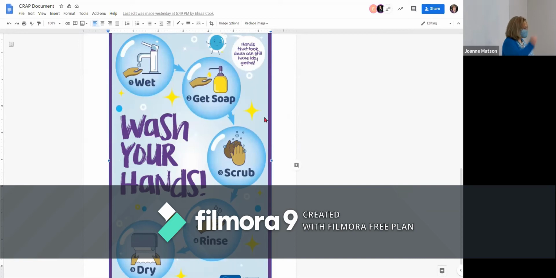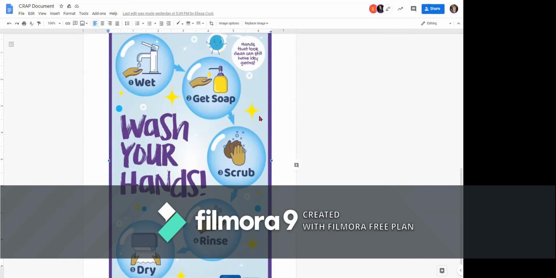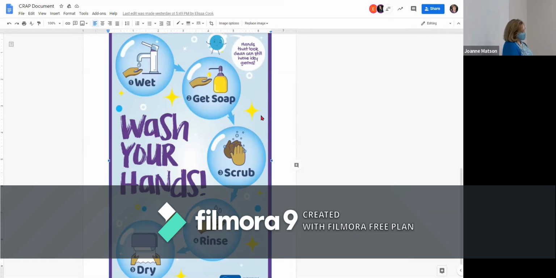Okay, somebody want to tell us a little bit about it? Like one person could tell us about contrast, one could tell us about repetition. For repetition, I noticed that the style of the drawings is the same throughout the poster. And then Alyssa noted that they're the same shapes and fonts throughout the poster. Wet, get soap, scrub, rinse, dry. And there's that font. Is this a different font? Wash your hands?